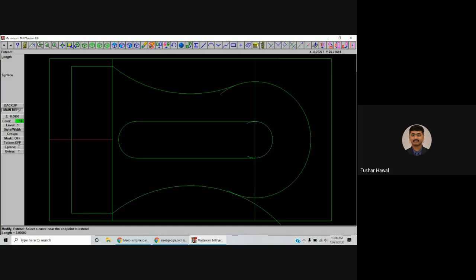Okay, next, again I'll go to modify, trim, two entities. I want this one and this one. I want this and this, so both the unnecessary parts have vanished now. Next, I want this portion and this portion. I want this portion and this portion. So extra things are getting trimmed off. So I'll delete the unnecessary lines directly. So these are the unnecessary lines. Now you are ready with the geometry.